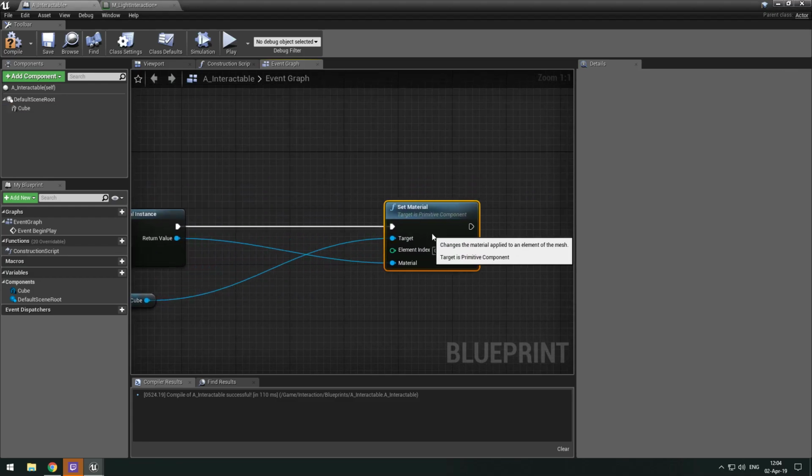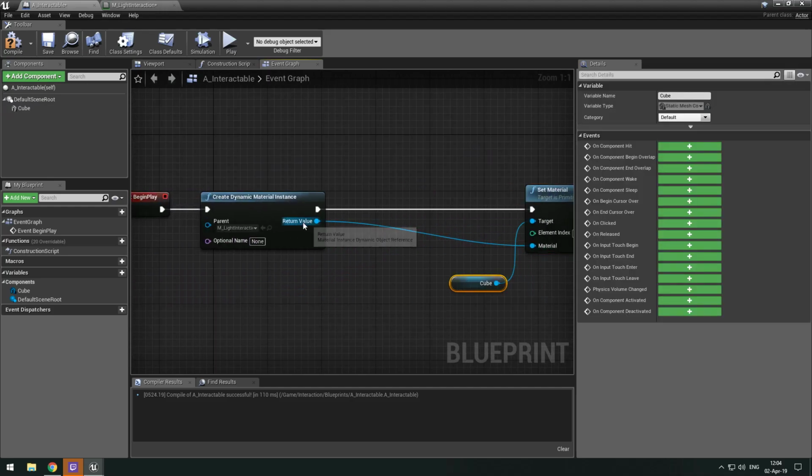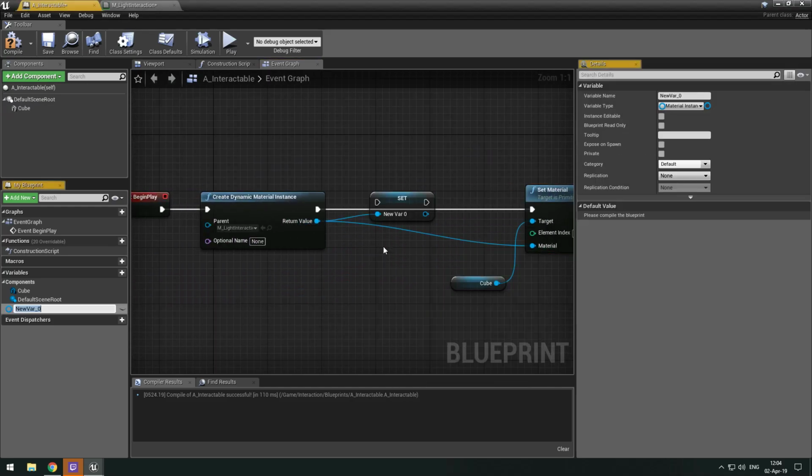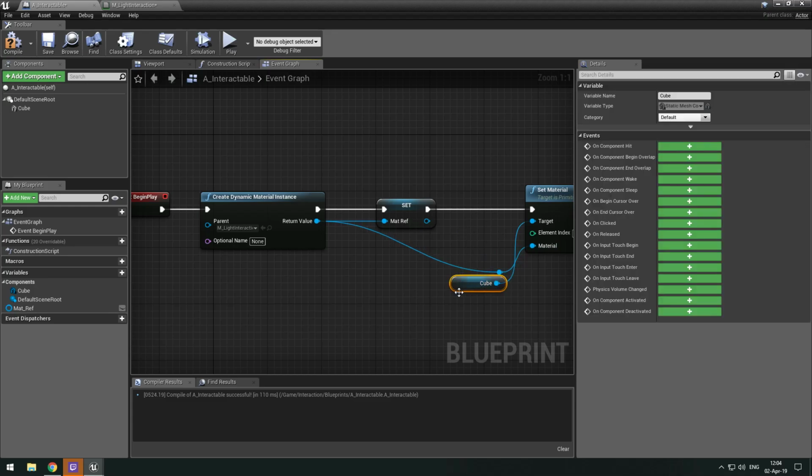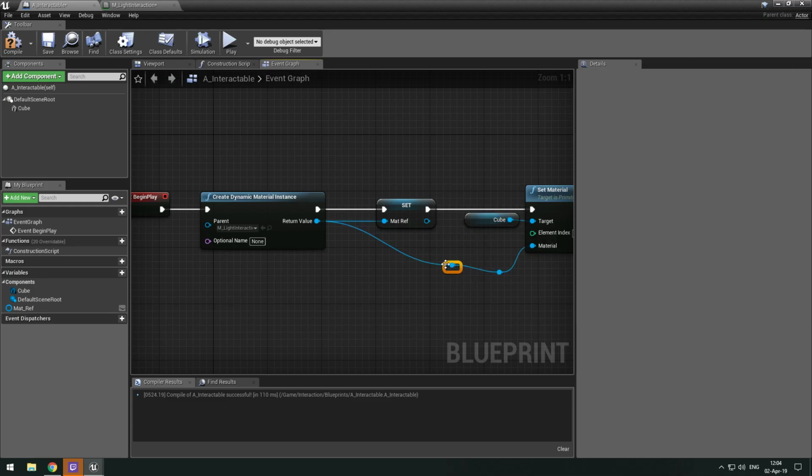And what we want to do is we want to save this. So we want to promote a variable because we want to have reference to the material instance, mat underscore ref. So let me just reroute the nodes so everything is clean. Always keep your project clean, because otherwise I'm gonna hate you if I ever work with you.